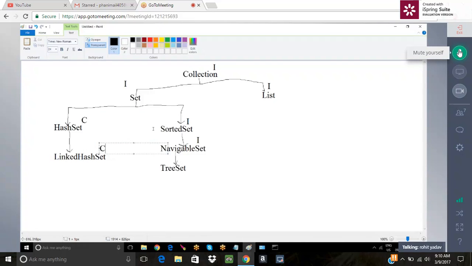Here HashSet is a class. LinkedHashSet is a class. TreeSet is a class, you can say, right?